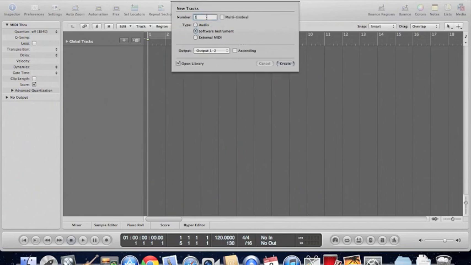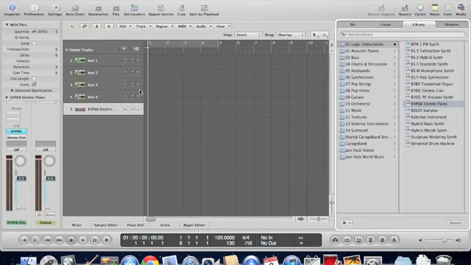Now I'll create, just to start off with, 5 instruments that are the same. Click create, and there we have what we have.